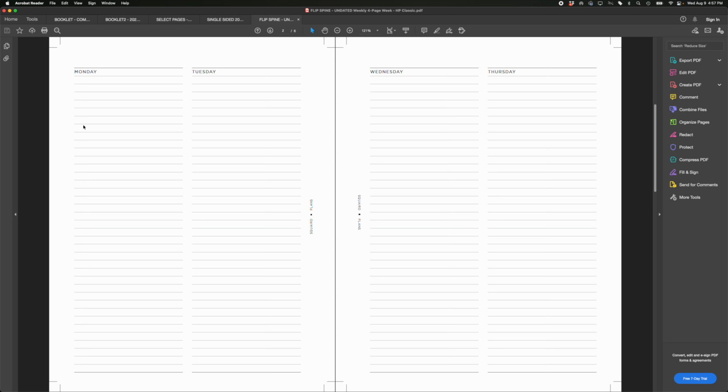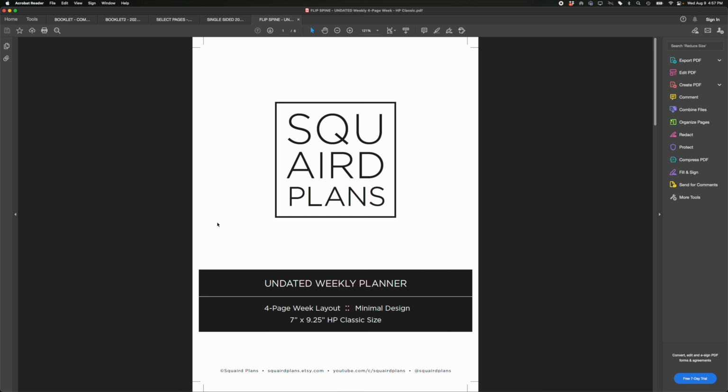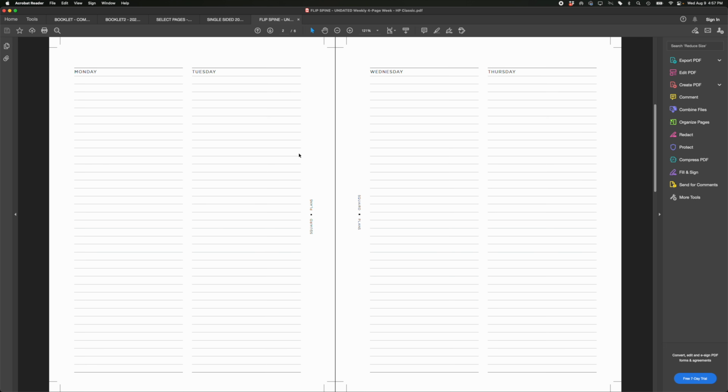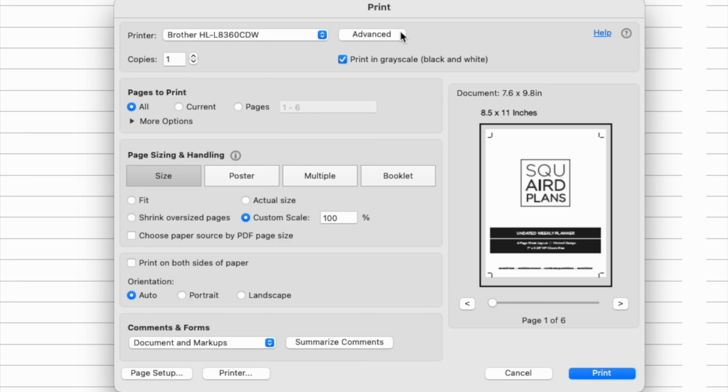So you would start with page 2 and then move on to page 3, 4, 5, 6, and it would print Monday, Tuesday first, and then Wednesday, Thursday on the back of it. Then it would print Friday, Saturday on the next page, and Sunday and this week on the back of it. So it would be a flipped spine, if you will, because the spine would end up being on the wrong side to start. We're going to just go quickly into the print menu so I can show you.